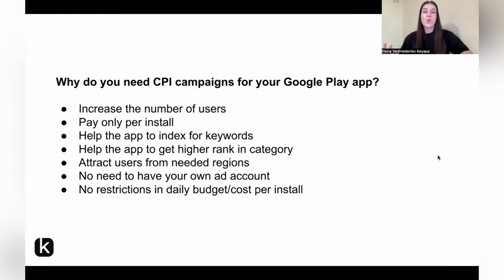And let's discuss why you need CPI campaigns for your application on Google Play. As we already mentioned, that is an easy and cheap way to increase the number of users of your application. And we do understand that the higher the number of users the application has, the higher the ranks and income the application will have on Google Play, because all these processes and metrics influence the keyword ranking as well. At the same time, a CPI campaign is useful because you do not pay per any impressions or clicks, you pay only per install, so you pay for the final result.